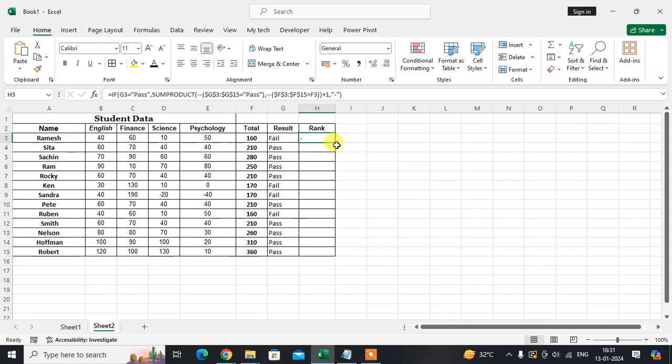Now drag this formula down the range. That's it. Hope you understand. You can see the first rank is 360 marks, second rank 310, third rank 280. The sixth rank, you can say, 210 is the sixth rank student.